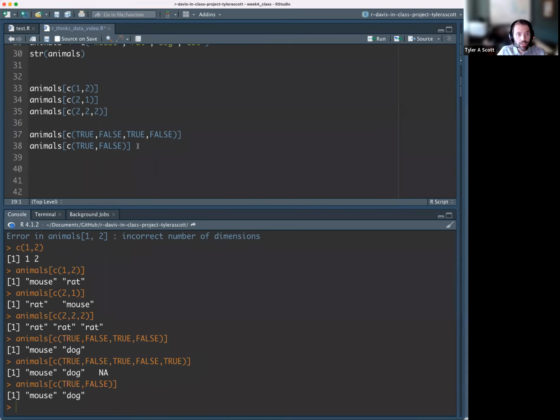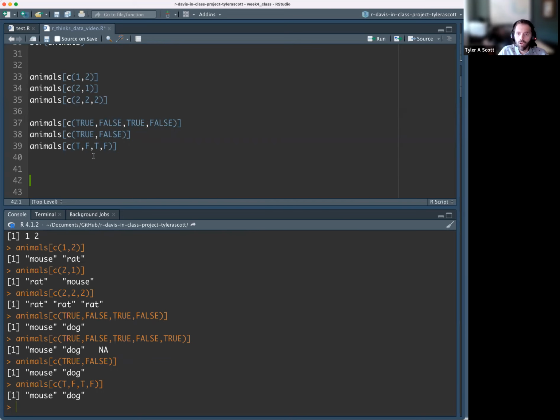So that's feeding in direct trues and falses. One other thing I'll note quickly here, in case we forget to mention it in another video: R treats capital T's and F's the same way it treats fully spelled out trues and falses. So if you feed in capital T's and F's, you get the same behavior.